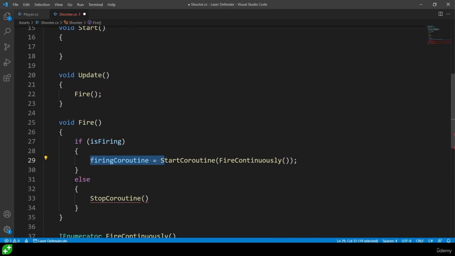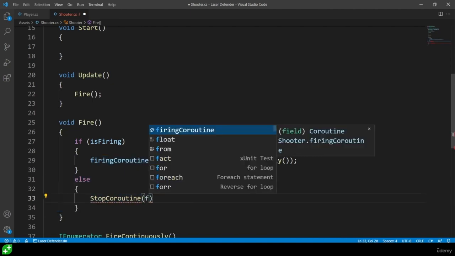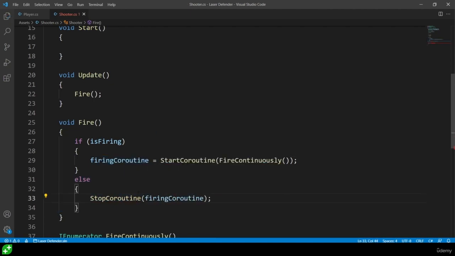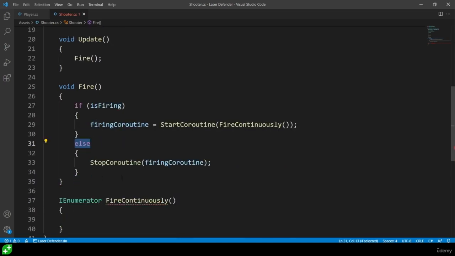Then with that variable set, in our else block, we can stop our firing coroutine. Now, whilst this will do something, it isn't going to be quite what we want. So we will have to come back and adjust our if and our else statement to add some extra information in there. But before we do that, let's go ahead and actually write our coroutine, get some projectiles instantiating into the world, and then we can see the flaws in this current setup and how we might fix it.